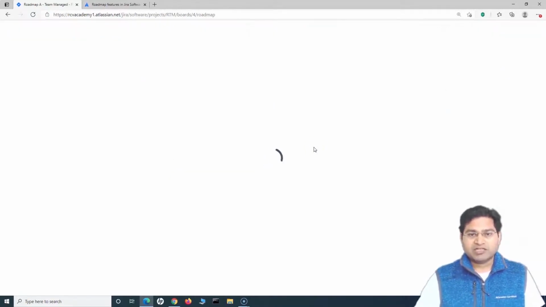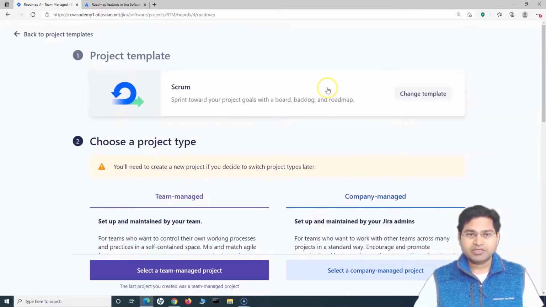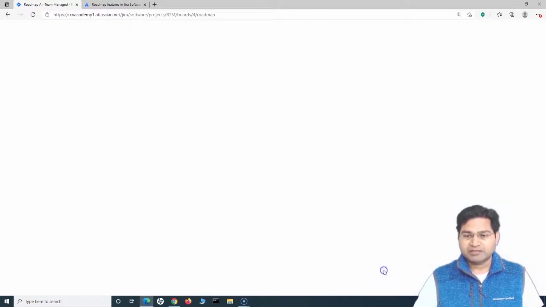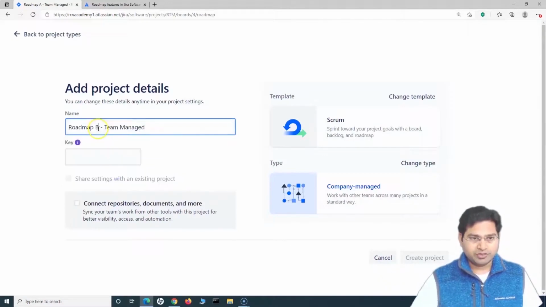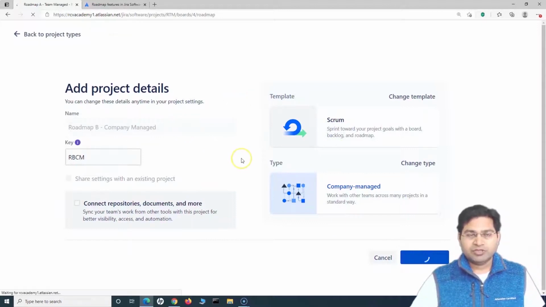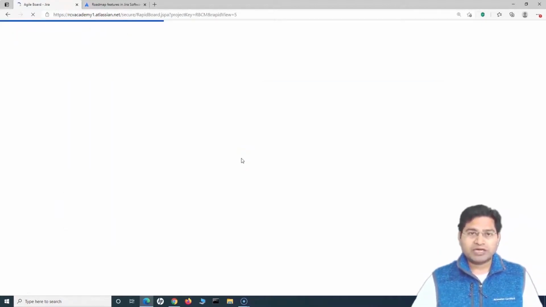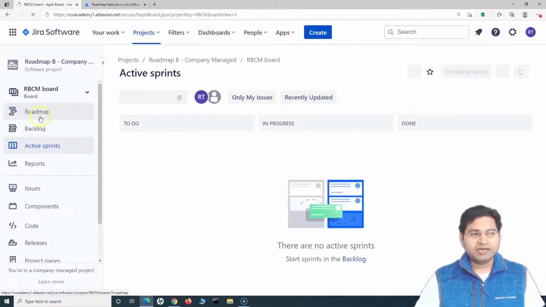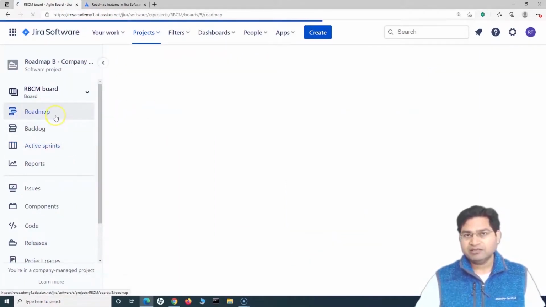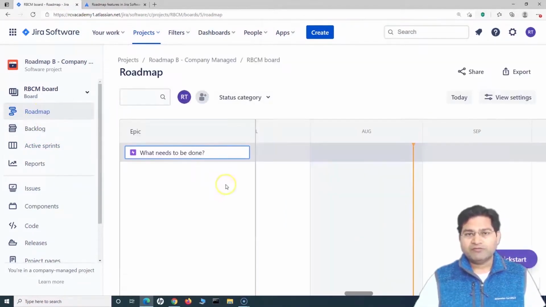I'll create a company managed project. I'll choose the Scrum template, and this time I'll say company managed, and name it Roadmap project B. Then create project. So these are two projects using the Scrum template. Now software development teams also use Kanban, so let's create two of those projects as well. I'm in the company managed project, and you will see the roadmap is also available by default. If you click on the roadmap, it will open the roadmap for the company managed project, and you'll see you are in the company managed project.